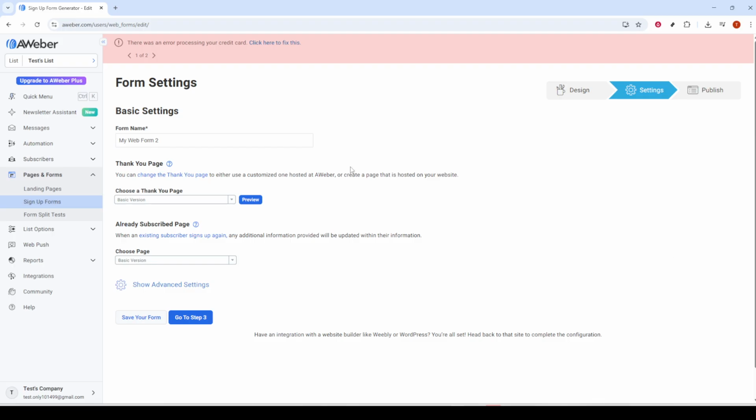Here, give your form a clear internal name. This won't be visible to visitors. It's for your organization within AWeber. Use a naming convention that will make sense later, like including the page or offer the form belongs to.